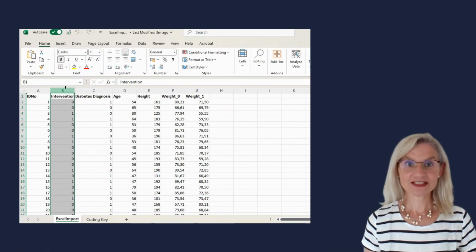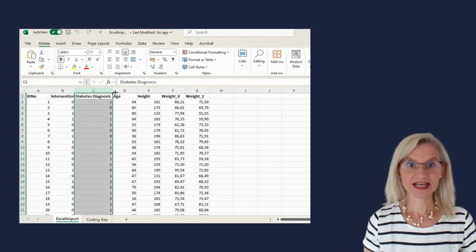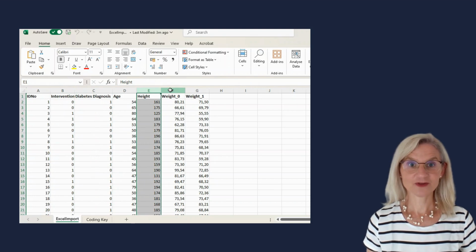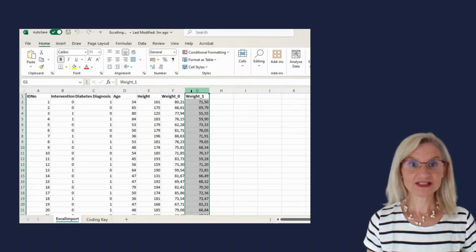I've opened an Excel dataset. For each person, we've recorded the type of intervention, diabetes diagnosis, age, height, and weight, both before and after the intervention. The variable weight before is labeled weight 0 and weight after is labeled weight 1.